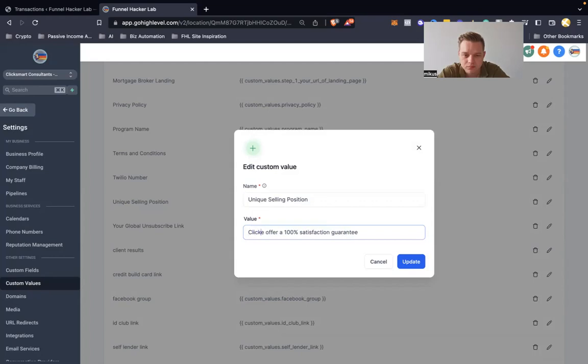What would you like? Click Smart is two separate words though. I messed it up. It's two separate words. Offers a 100% satisfaction guarantee on all of our. That's usually just a standard one right there.